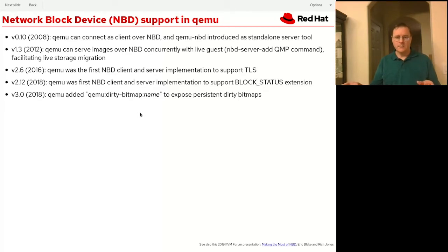When the mirror job is complete, then the destination has a copy of my storage. Now I can do the live migration of the memory and stop the NBD server at that point, and we have now copied the disk data over by using an NBD connection.